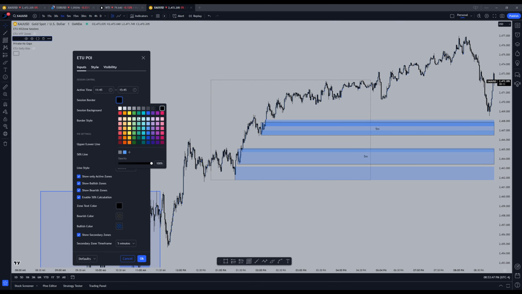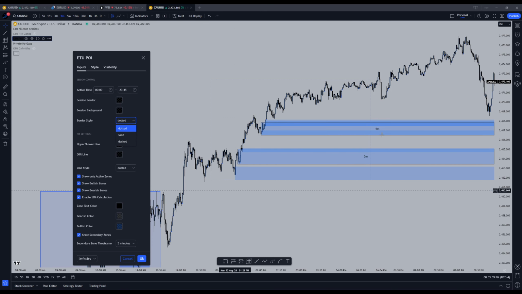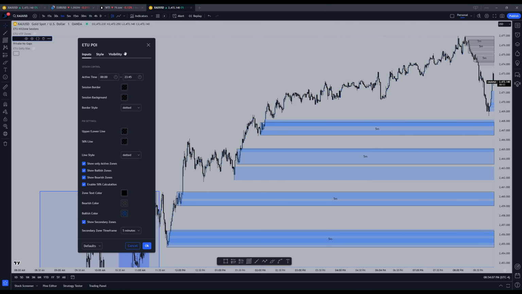Transparent, and then border. If you want to see the border in which it's drawn the active time, you can. But typically I don't have that, and I just have it on 24/7 like that. Border style, that's just the design of how you want the border to look. So I don't mess around with any of this, me personally, but feel free to tailor it to your trading plan. POI settings, upper line, this basically just draws a 50% range of every hour.